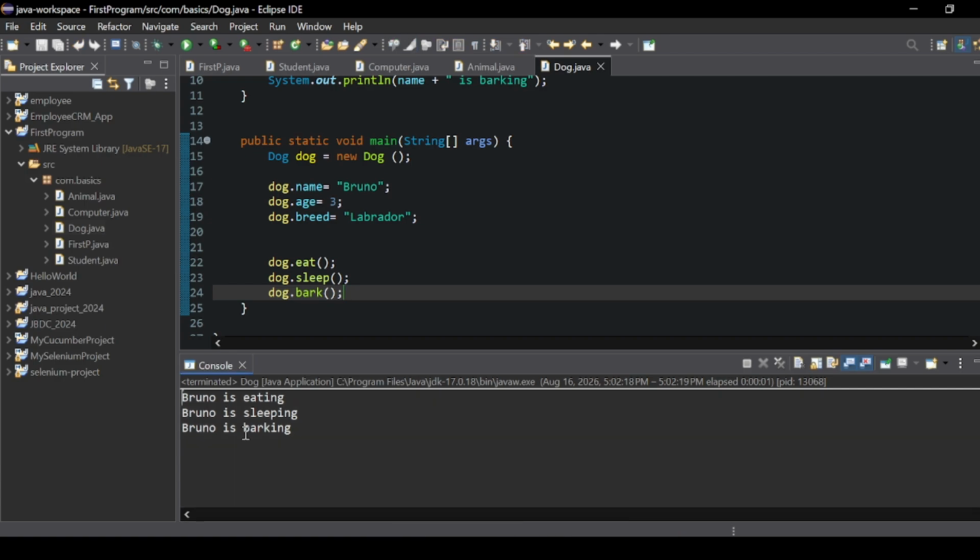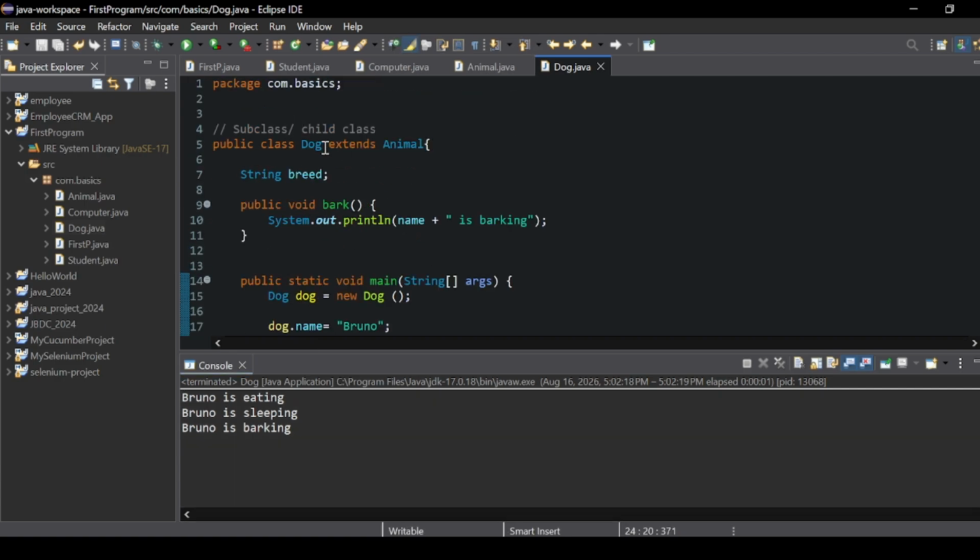Dog, I mean the class which is named Dog, inherited eat and sleep from the Animal class and added its own bark method on top. This is the power of inheritance.